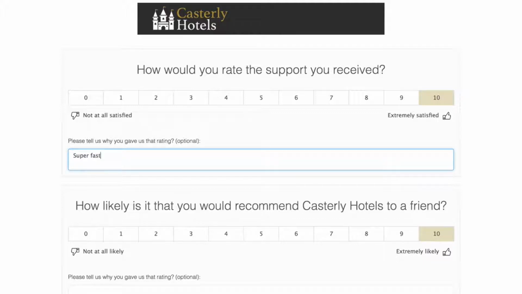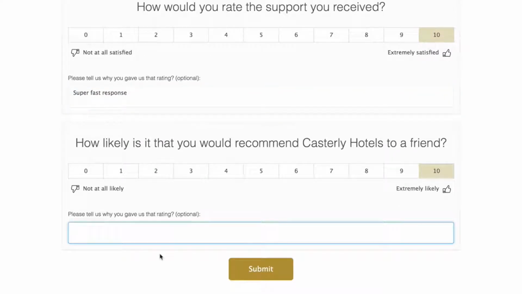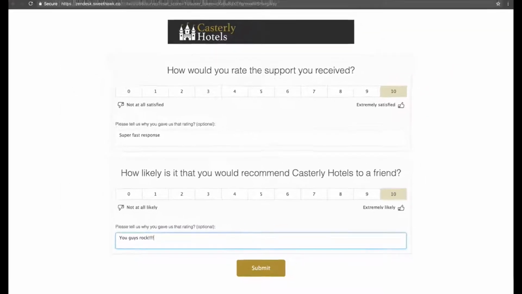Okay, so by clicking on a score, the customer will be taken to a landing page that you can modify to match your brand. Here, they'll receive a second question to rate your organization in general and can add some reasoning for their ratings.